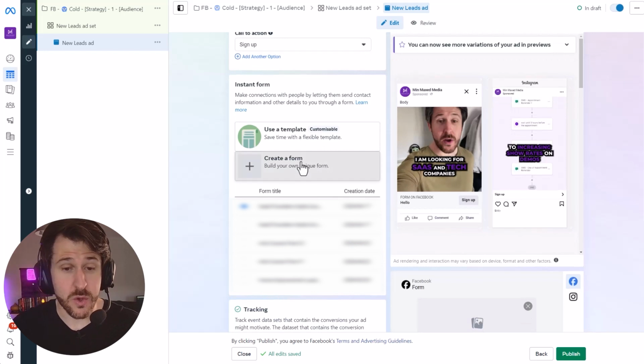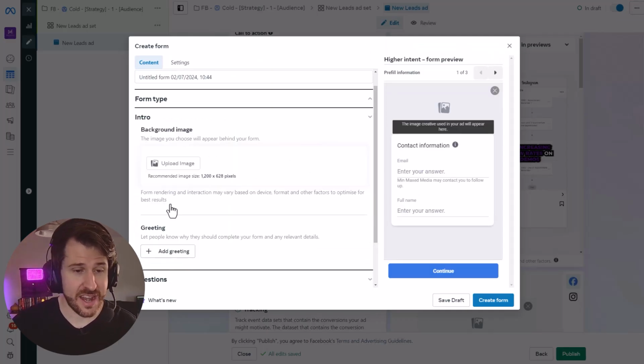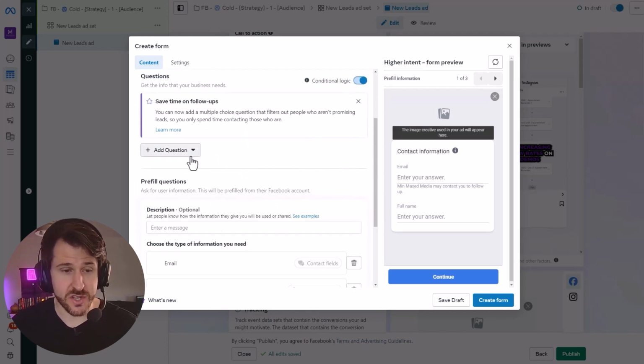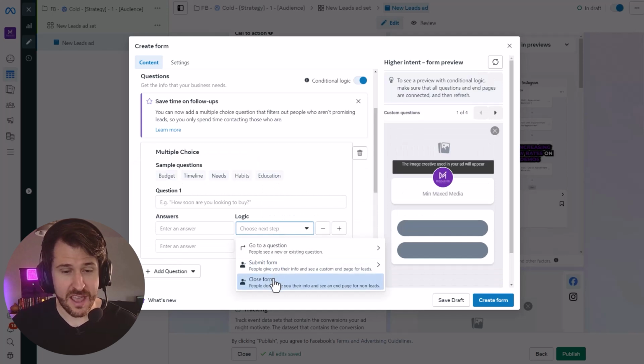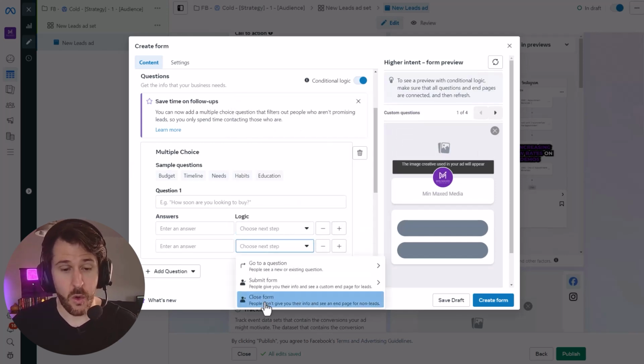And the ad level is also where we can create that form that I was talking about. And if we select higher intent and then go down to the question section, that's where we can choose conditional logic. And as we add questions in, we can tell Facebook if those answers mean someone is either qualified or unqualified.